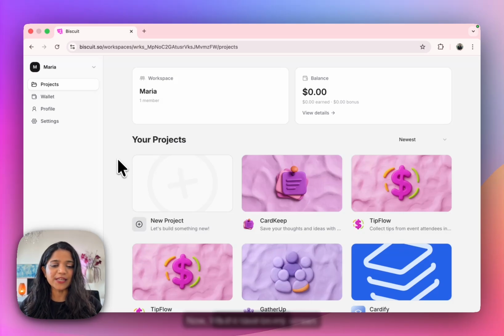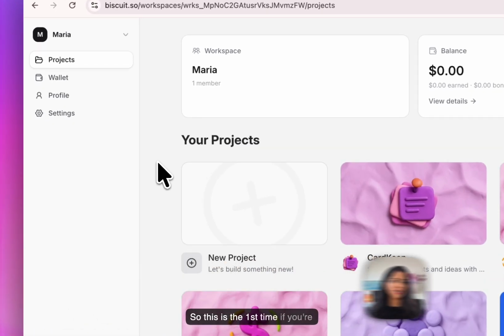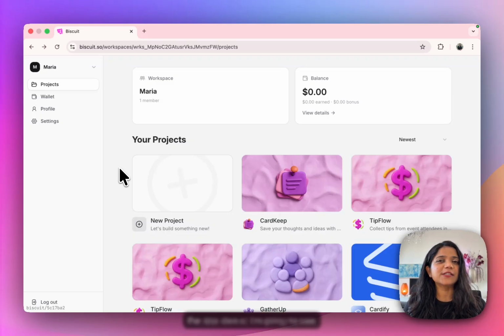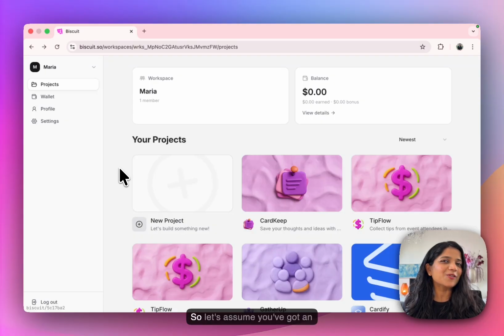What I have on my screen is the dashboard. If you're logging in for the first time, you will probably have a blank screen, but I have got some projects going on. For this demo, I'm going to use the app idea of creating memes by simply paying some money. So let's assume you've got an app where people want to generate a meme and they can go ahead and generate it if they pay, let's say $1 or $2. And that's what I'm going to try and build today.